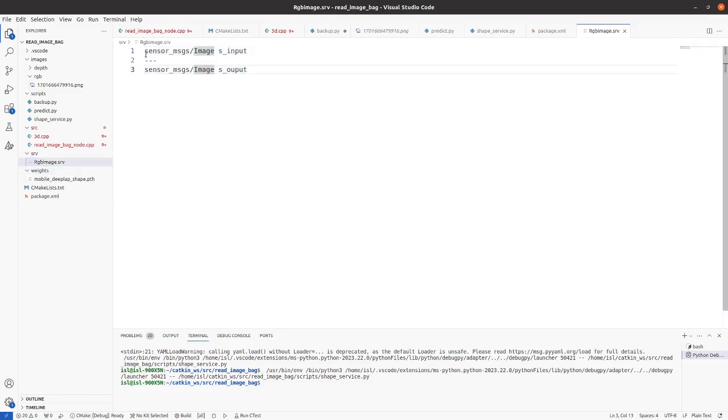It has an input and an output here. We can have many inputs and many outputs. Input is the upper part, and this is the lower part for the output. Here we use sensor message image. It is a standard message defined in ROS.